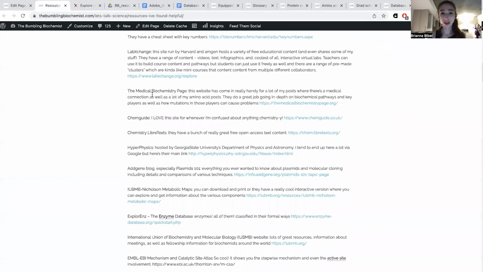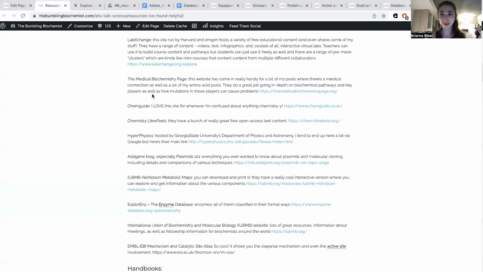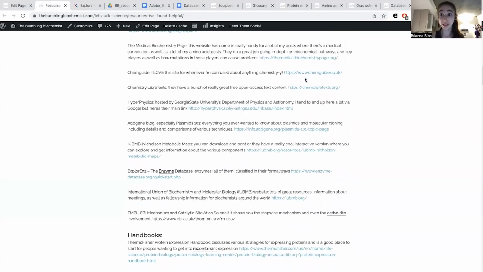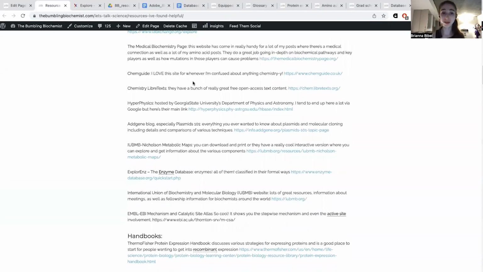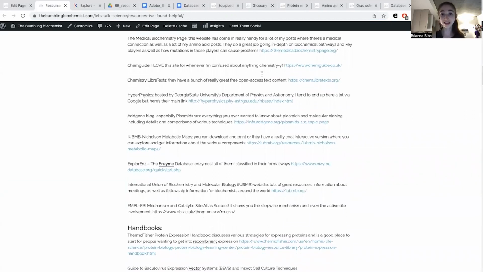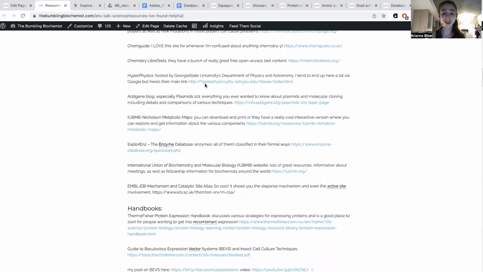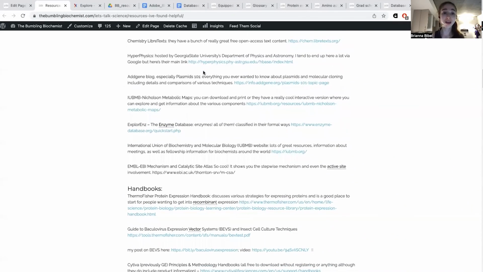Okay, the Medical Biochemistry page has some really cool information about the medical relevance of various enzymatic pathways and mutations in those pathways. It's really great for getting into biochemical pathways. Okay, ChemGuide. This is really good for anything chemistry. Speaking of chemistry, there are the LibreTexts, with a lot of free open access text content. For physicsy things, there's HyperPhysics. I often get there through Google when I'm trying to figure something out.